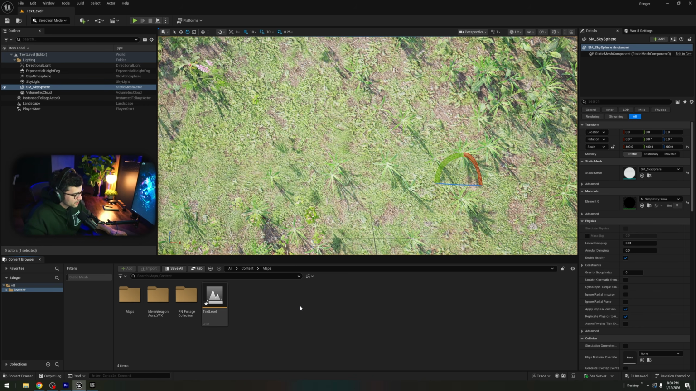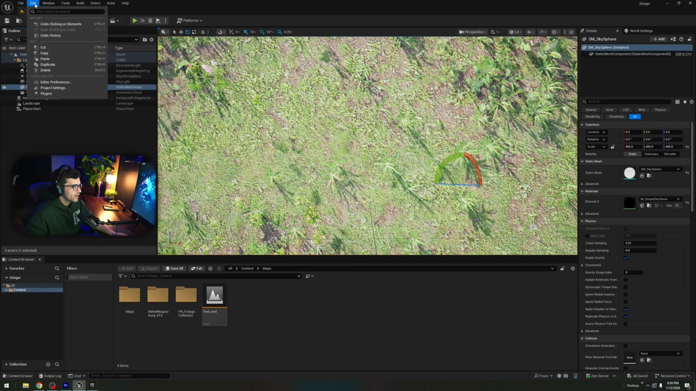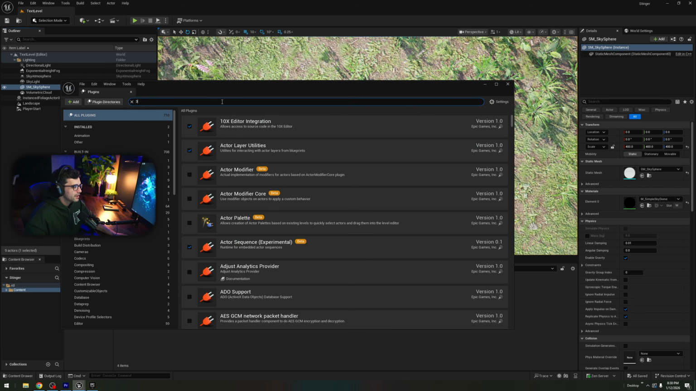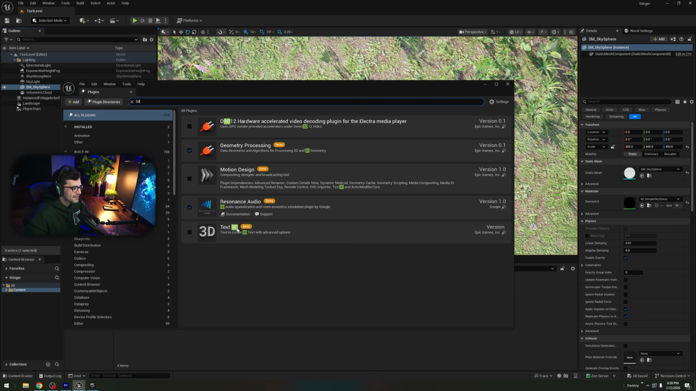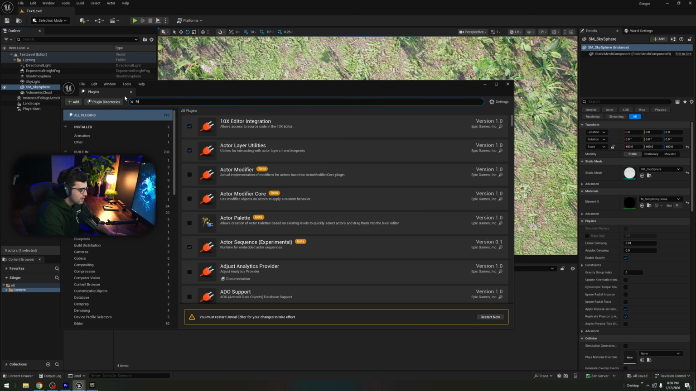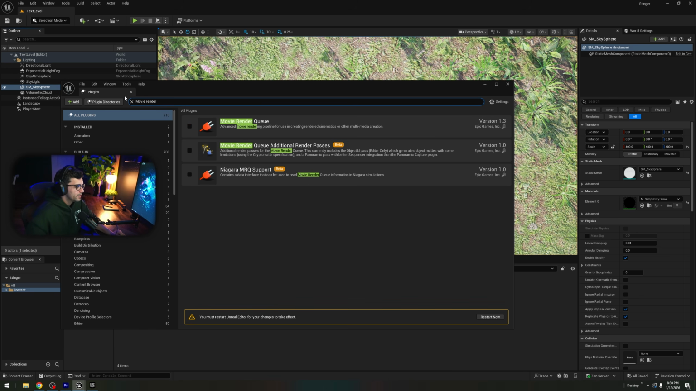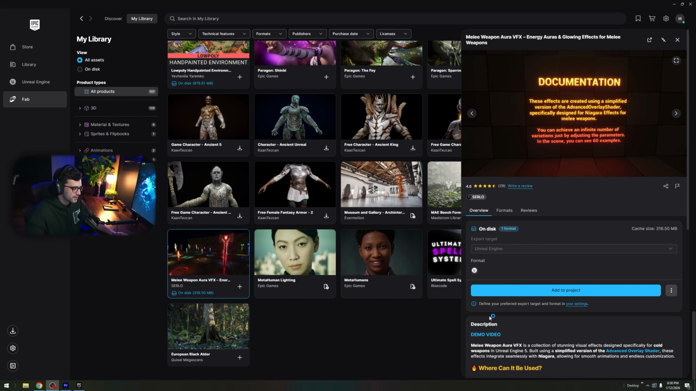So first hit Control, Shift, and S to save, so everything is saved up to this point. And now let's start by adding plugins. We're going to go up here to Edit, Plugin menu, and type in 3D, and you're going to see Text 3D here. Go ahead and check that for me. You're going to get a warning. Click Yes on the warning. Don't click Restart yet, because we're actually going to need another one, and it's called Movie Render. We're going to need this at the end, but they both make us restart, so we're going to check that and click Restart now, and I'll see you when the restart finishes.